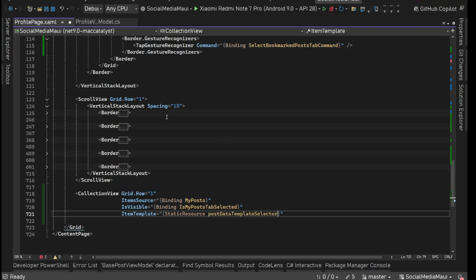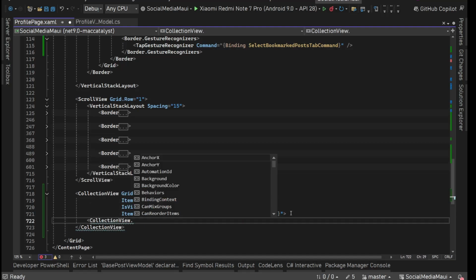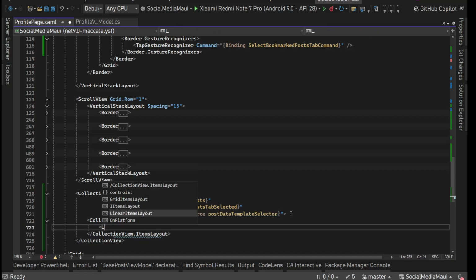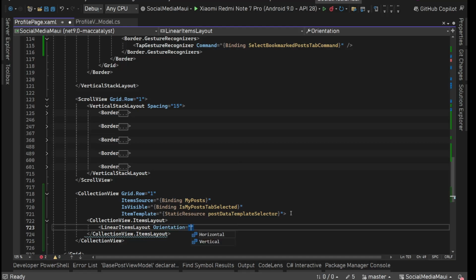Okay, then we had this spacing of 15 in here, so we need the similar spacing here. So inside this collection view, we are going to say collection view dot items layout, linear item layout, orientation vertical, and item spacing of 15. We have this now.